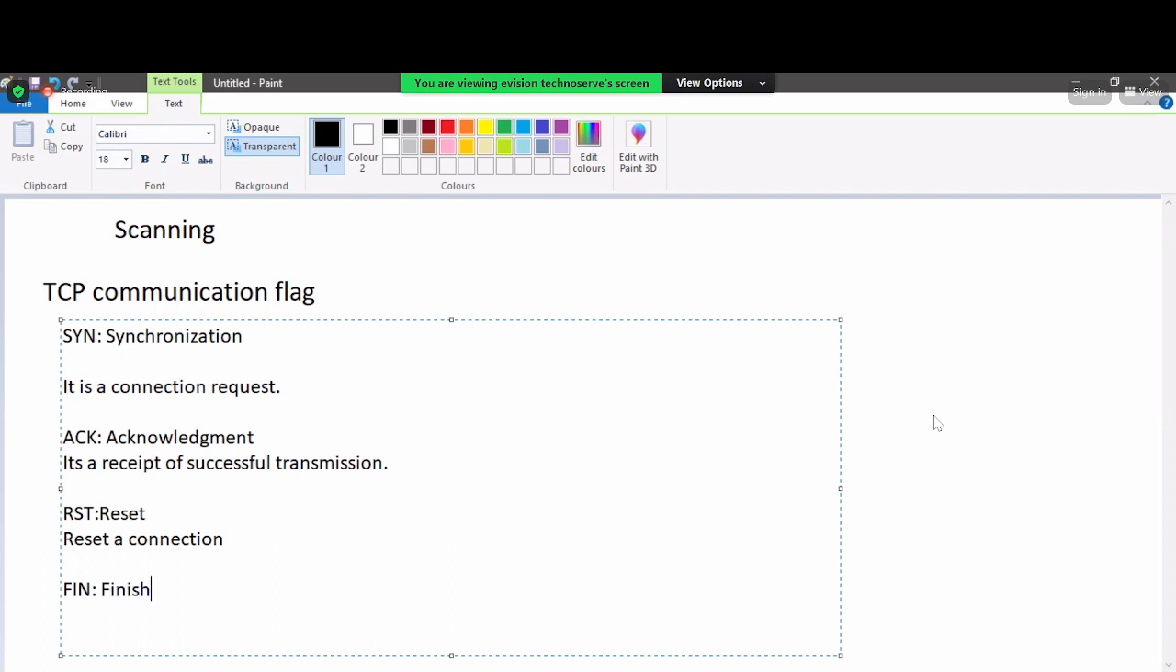FIN, finish. Finish means what? Any idea? Complete the action. Terminated. So finish means end of transmission. Okay, that's over. Timeout. Yeah, finish means end of transmission.